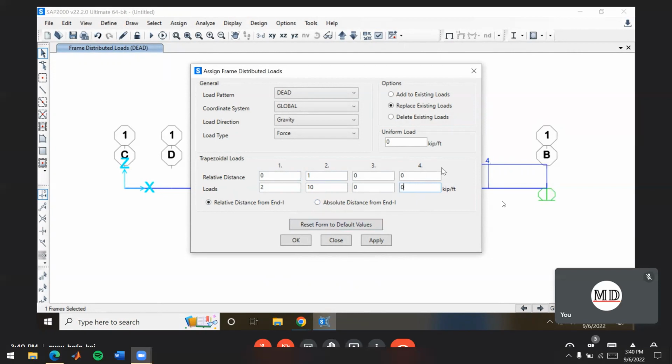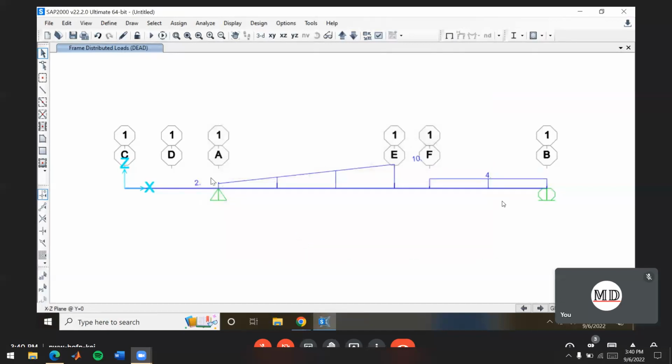Okay, so now that we have that 0, 1, and then 2, 10, and then everything else is zeros, we can press OK. And we see we have our trapezoidal load here, and it starts at 2, and then it goes all the way up to 10 here. Make sense? Awesome. Okay, and that's all of our loads we have.